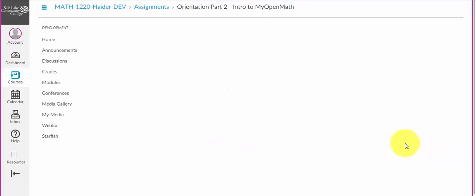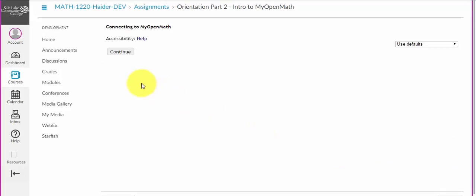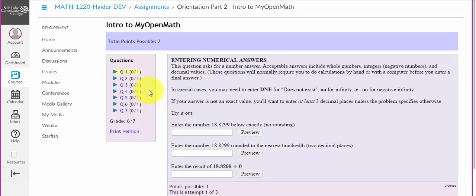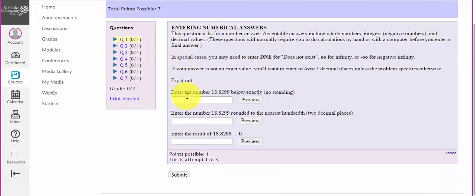Once you're done with the quiz, then the next part of the orientation is Introduction to MyOpenMath. And when you first get into these, a lot of times it'll say Accessibility Help, and you have to just click the continue so that it will load. And this is to just show you how to enter answers in MyOpenMath. So it walks you through how to round, how to enter. If something doesn't exist, you put DNE and so forth, and it walks you through those things.